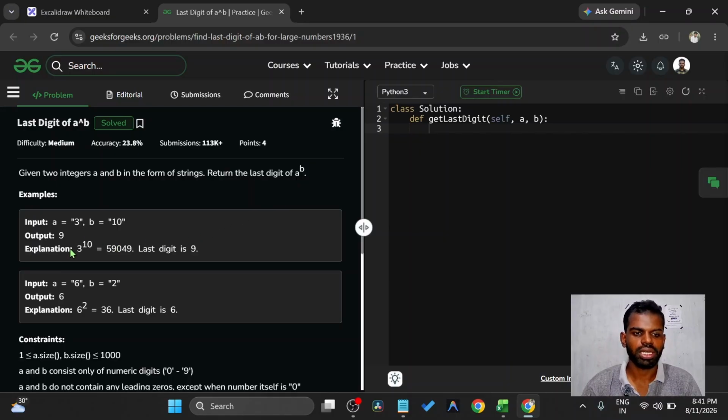So basically it looks like this. A power b is 3 power 10. Actually we don't know the value of 3 power 10 yet. So we're going to calculate the value of 3 power 10 and find the last digit, which is 9. Here you can see that it is 9, the last digit of the value. So this is the answer of this problem.